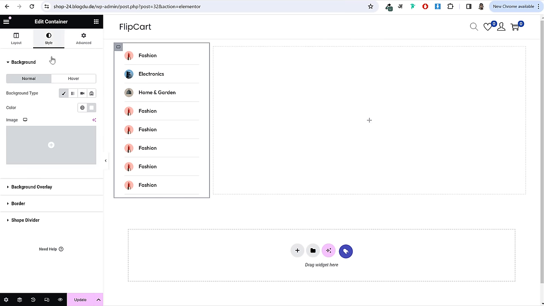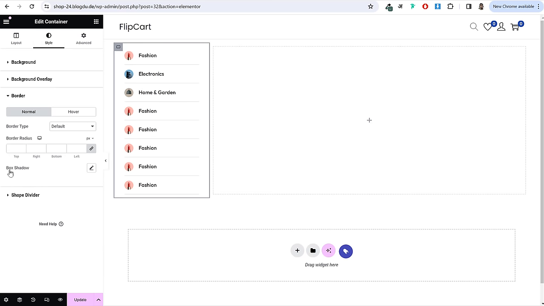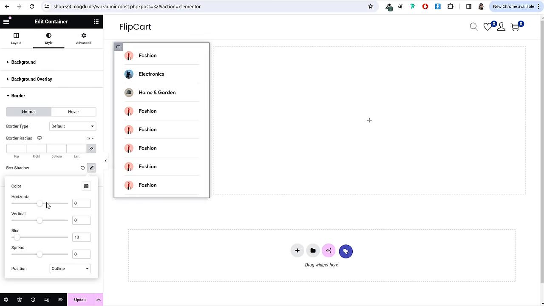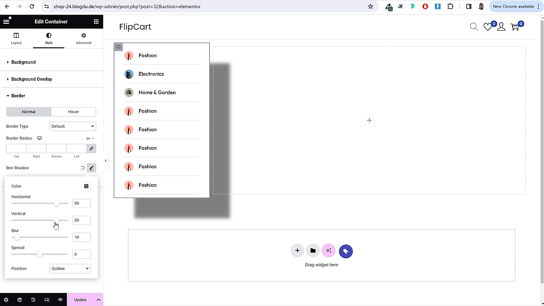So first, to add shadow under style, we'll click on border. Now we'll click on box shadow. Now you can select how this will look like. As you can see, you can change the horizontal and vertical position of this shadow. You can make it less blur, more blur. You can increase the spread, decrease the spread. You can do all these things.